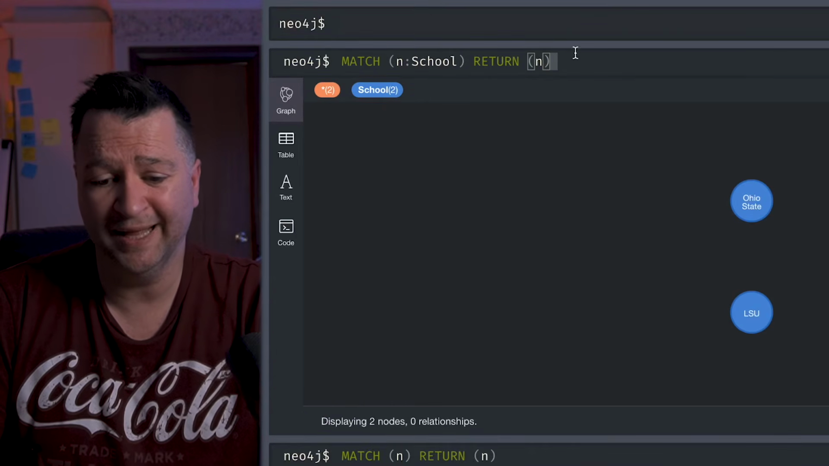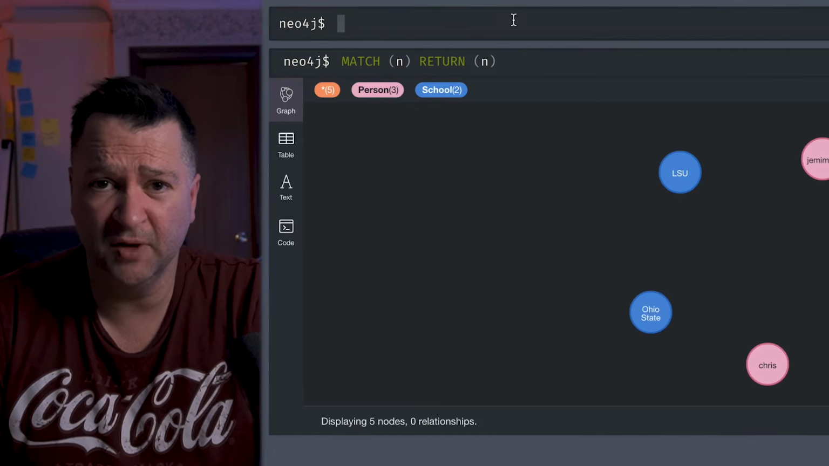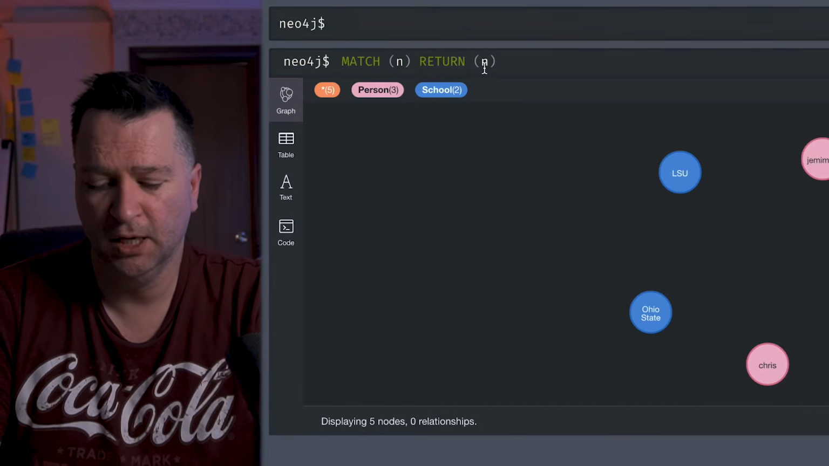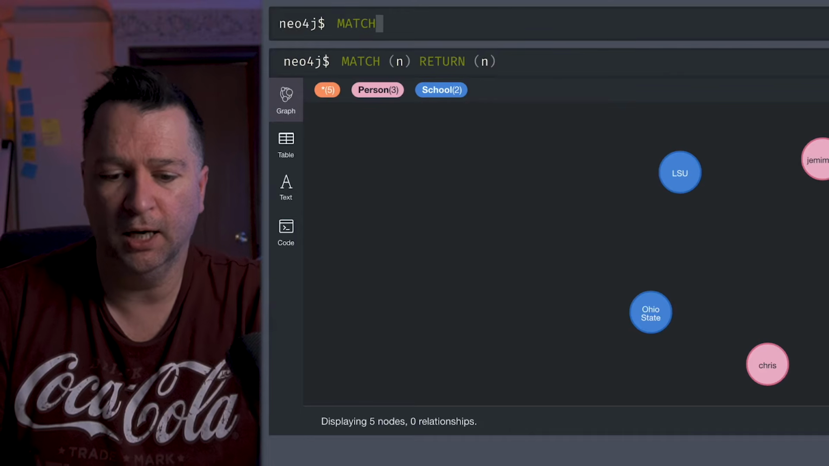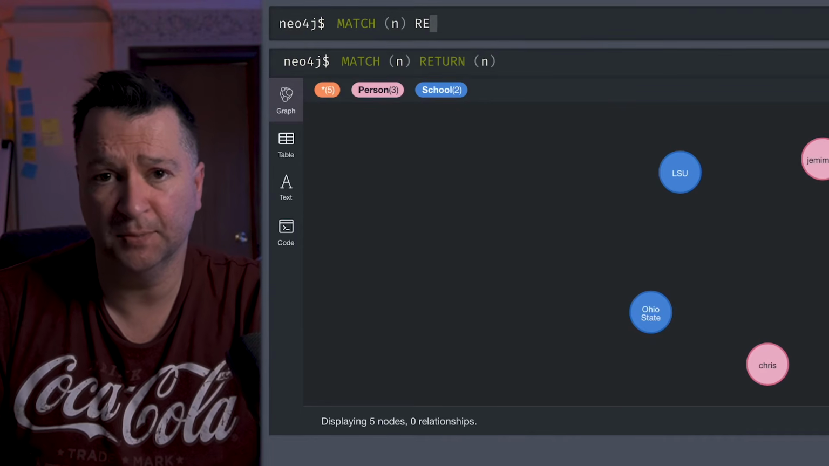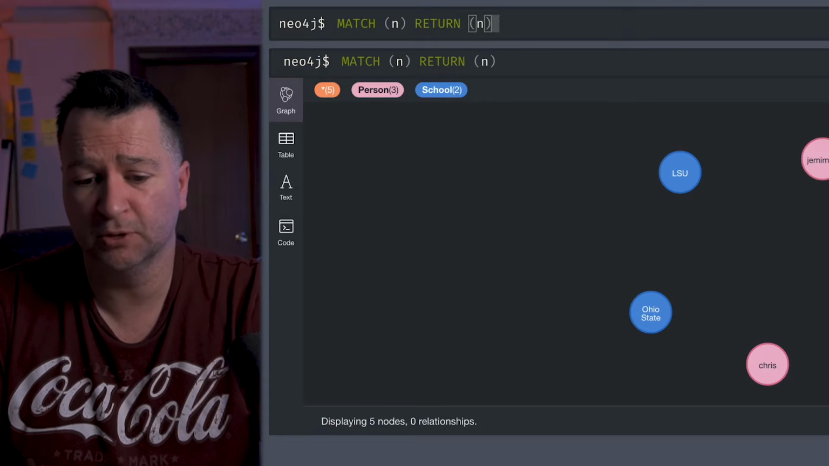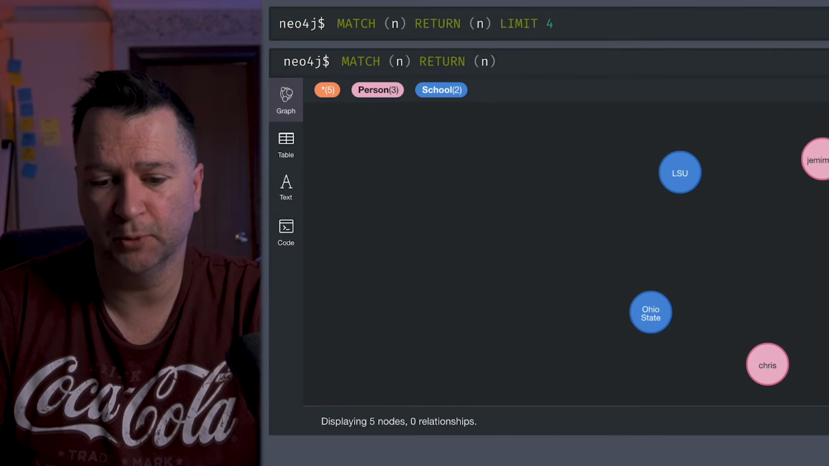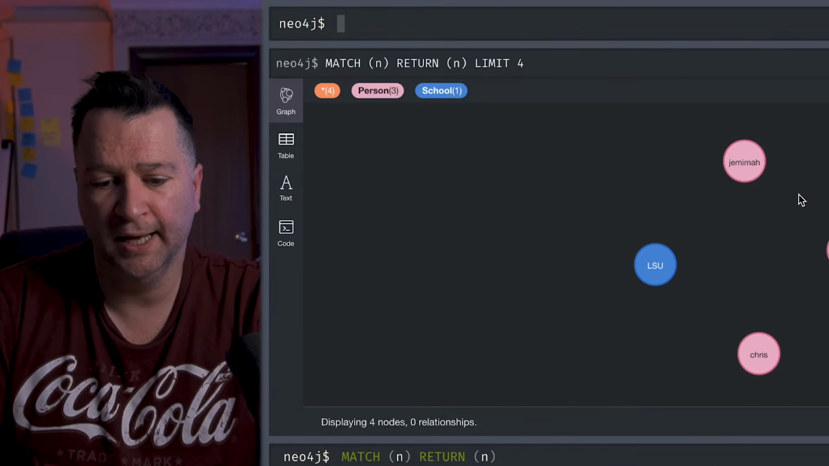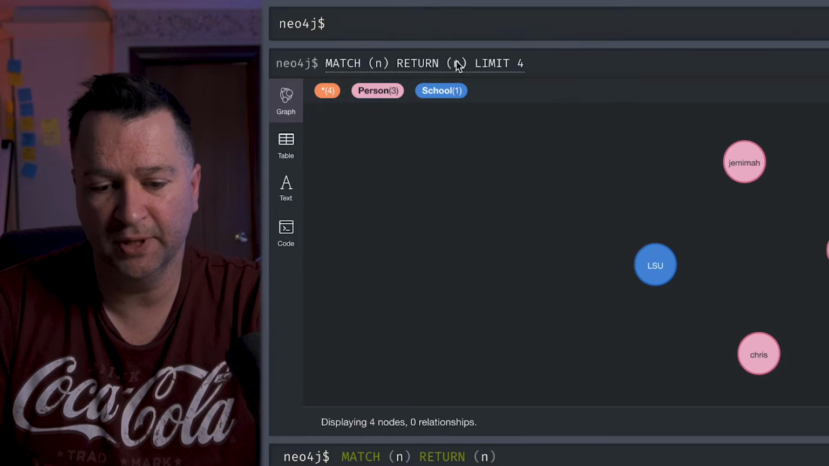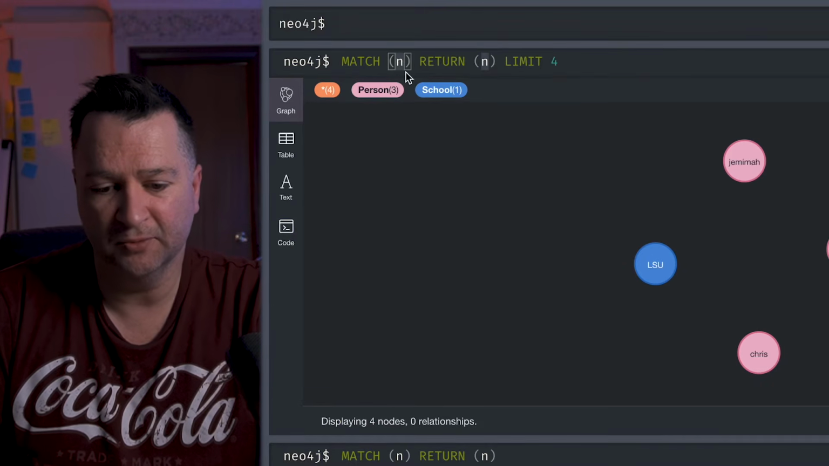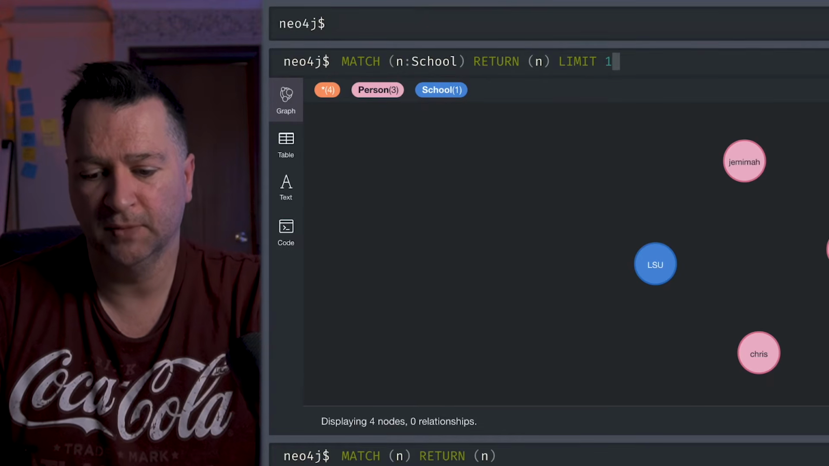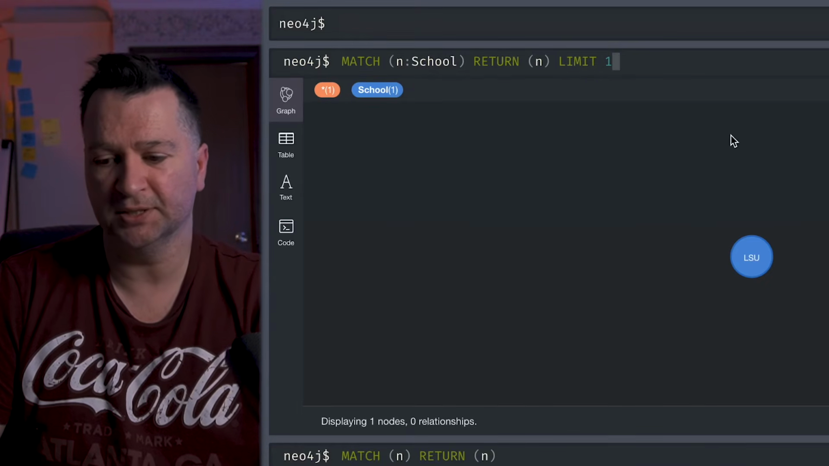I could also limit. So one of the other things I can do is if I want to limit my results a little bit, then I can just limit them as well. So I can type in match n return n as we did before, but I want to limit it to 3 nodes or 4 nodes maybe, I can just type in limit and how many nodes I want to return, and then return that, and you can see it only returns 4. And again, I can query this here. So if I want to restrict it to just one type, so let's say I only want to return schools, I only want to return 1, then it will return that as well. So the limit command is quite useful.